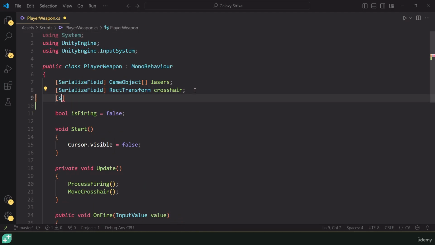And we first need a serialized field for that game object. Except I'm not going to grab the game object. I'd like to move it throughout my scene. So I'm just going to go ahead and grab the transform directly. And we'll just call that my target point.